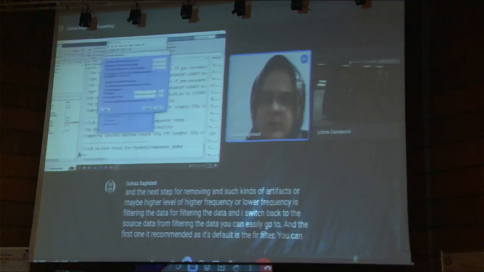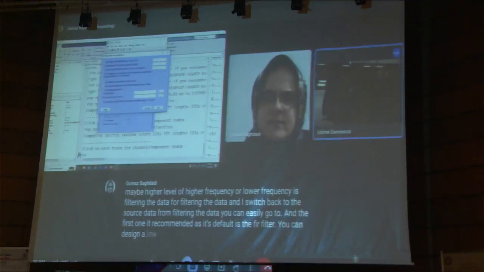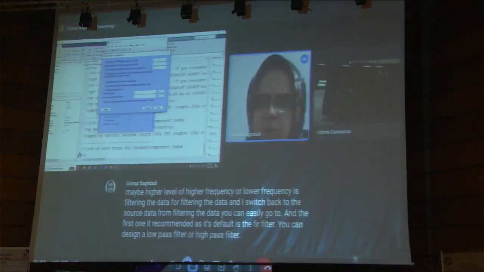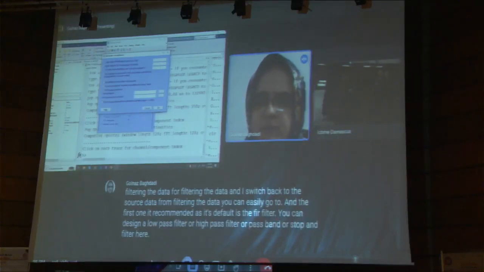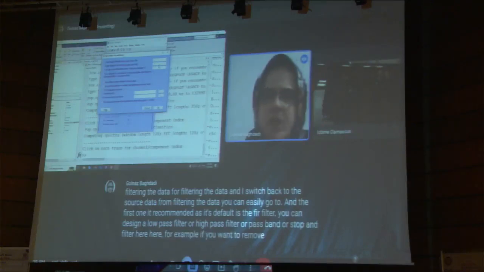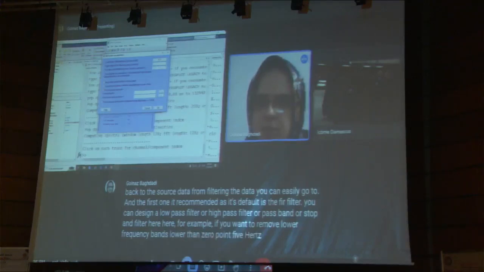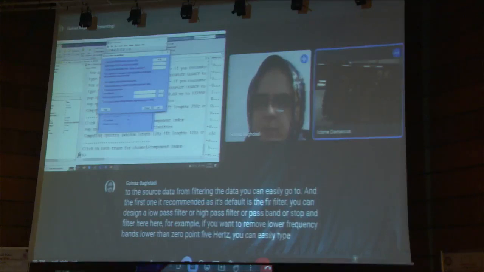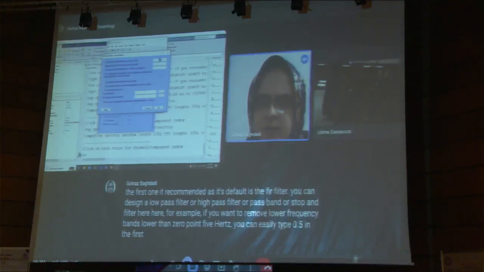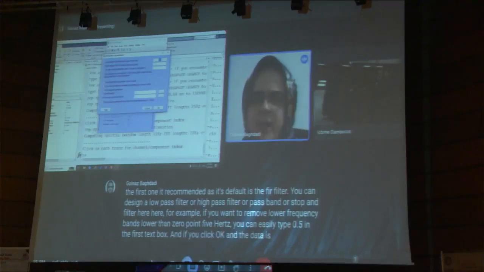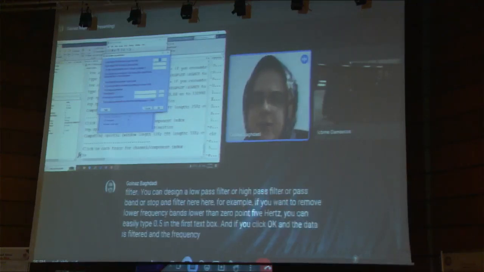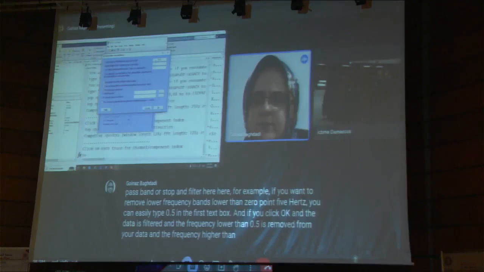You can design a low pass filter or high pass filter, or pass band or stop band filter here. For example, if you want to remove the lower frequency band, lower than 0.5 hertz, you can easily type 0.5 in the first text box. If you click OK, the data is filtered, and the frequency lower than 0.5 is removed from your data, and the frequency higher than 0.5 is kept.